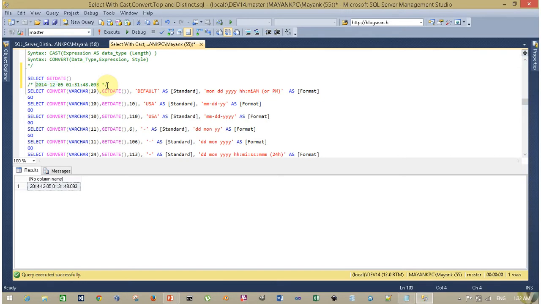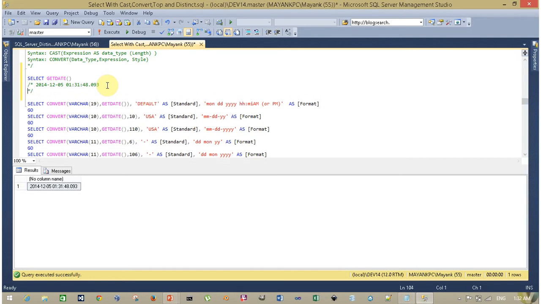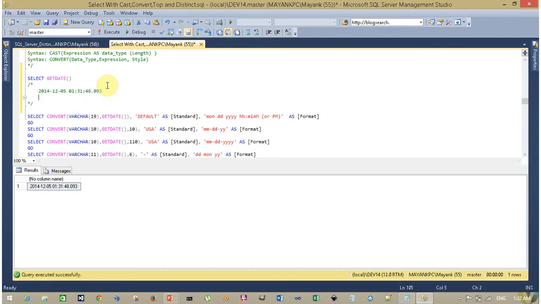This is our year. Currently the style of the date time is YYYY year, then month, then date, a single space, HH, mm, SS and milliseconds. Now this is the default syntax of convert, where you provide the data type, the data type with length, and our expression. This is the default, and in this we got our output in this format.